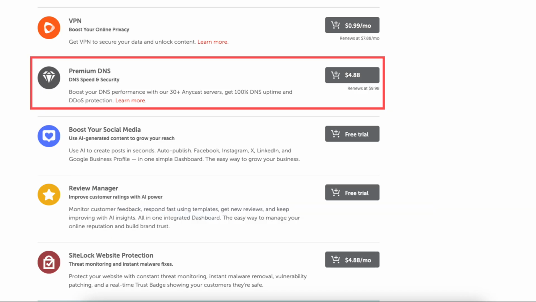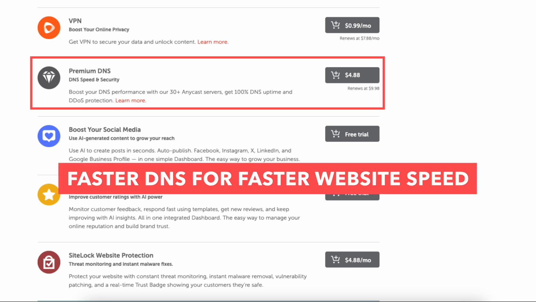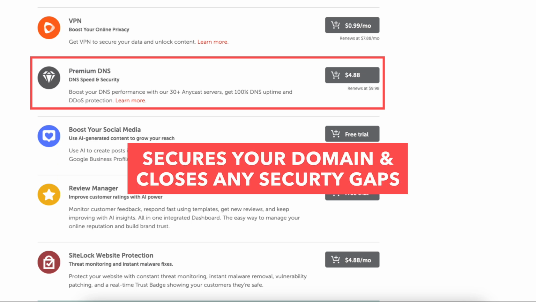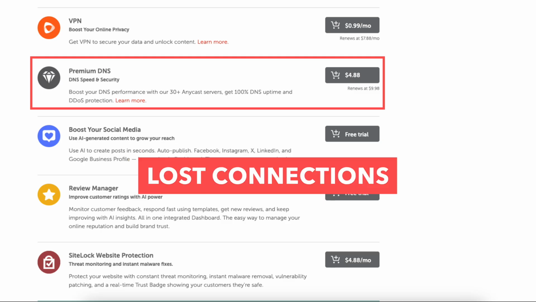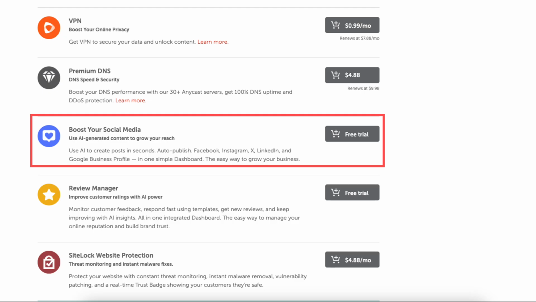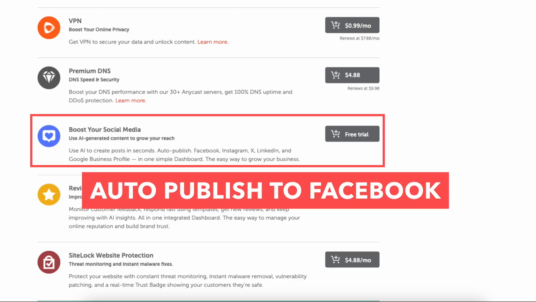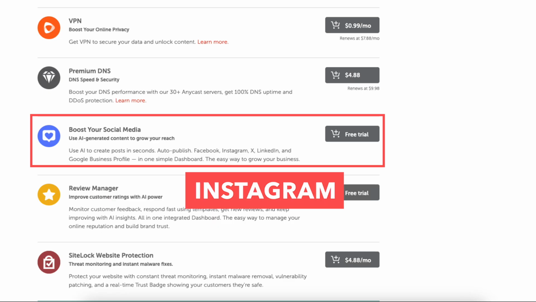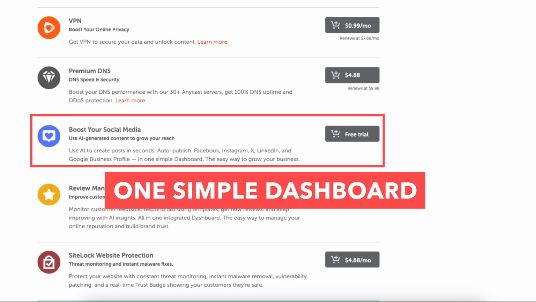Premium DNS will give you 100% uptime guarantee, faster DNS speeds for website speed, and it secures your domain and closes any security gaps. You won't have to worry about data leaks and lost connections of your site with this add-on. You'll see Boost Your Social Media. This allows you to use AI to create posts in seconds, auto-publish to Facebook, Instagram, X, LinkedIn, and Google Business Profile in one simple dashboard.